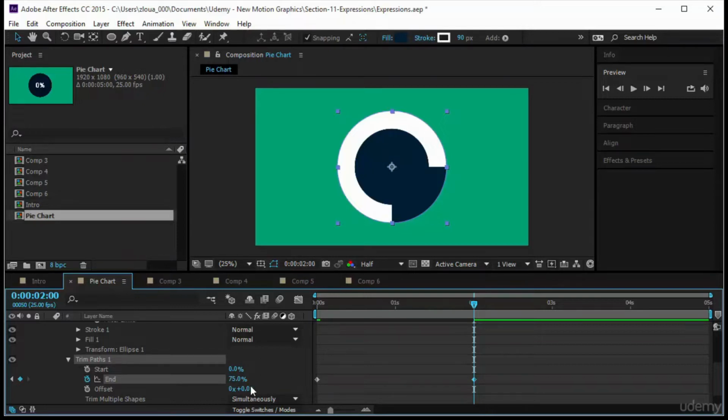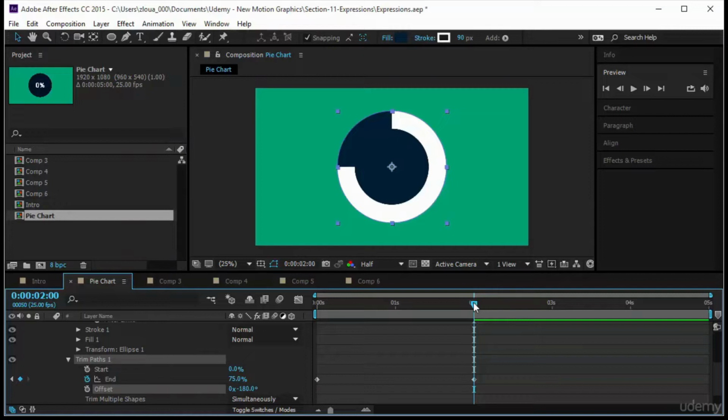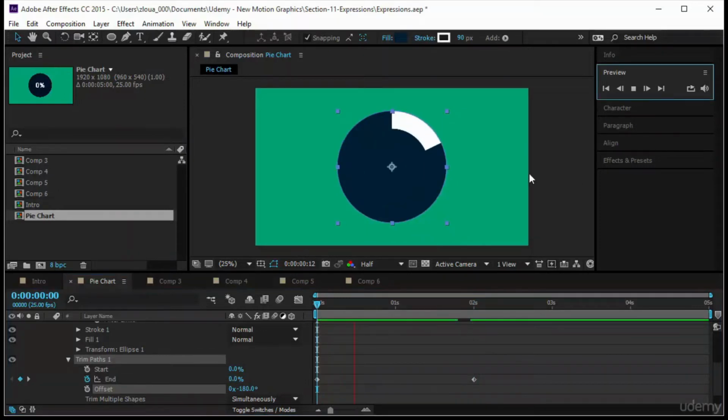So now it's not working because I need to offset it. I will offset it with -80. Yep, and here we are. It's moving along the path.